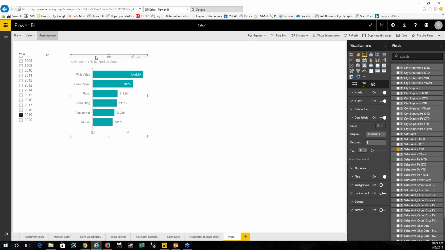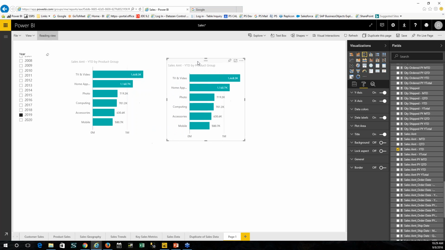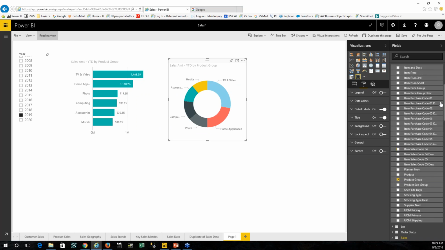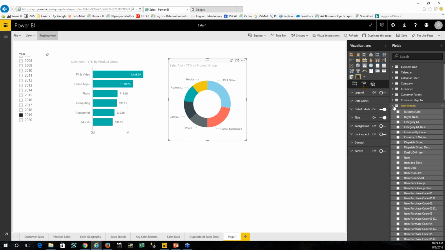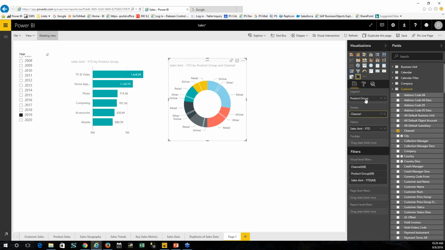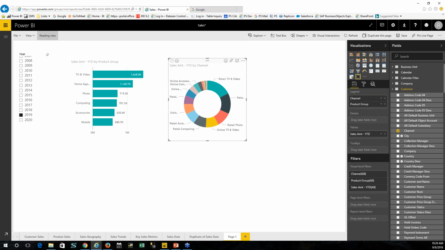I can also copy this visual, just Control-C and Control-V. In this case, let's turn this into maybe a donut. And instead of seeing it by product group, let's see this by channel. So I go up to our customer, and we can go down to our channel and drag channel into the canvas as well. And it just made that another element. So I'm just dragging it up above. This would be a drillable chart. We'll start at channel, and then we'll be able to drill down to the product group within the channel.